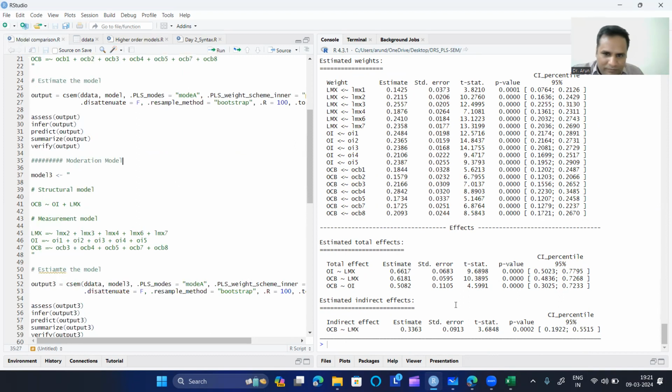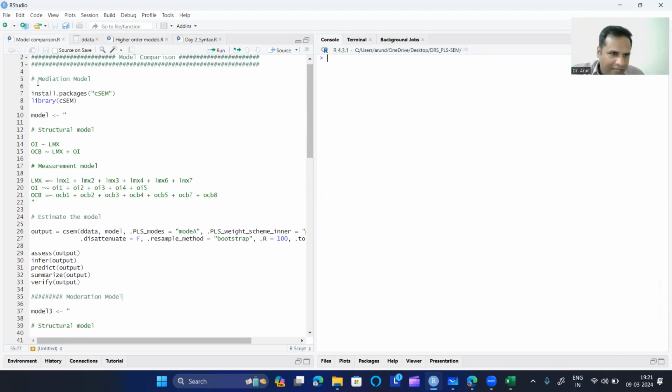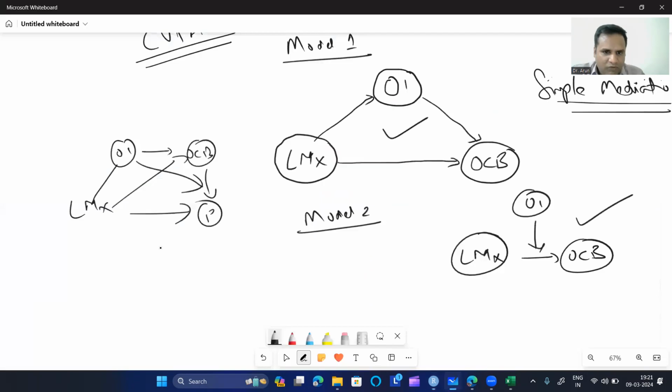Okay. So essentially, what is the idea? I want to teach you CVPAT. Now what we did, we ran a mediation model. Now we'll run a moderation model. By the way, see what we are doing. So this is our mediation model. Now we will run a moderation model, and we will check which of these two models is better using CVPAT.